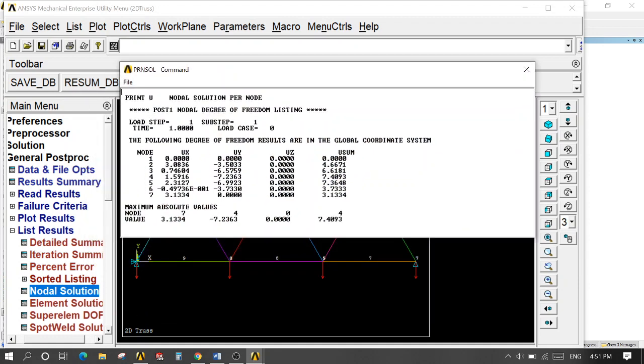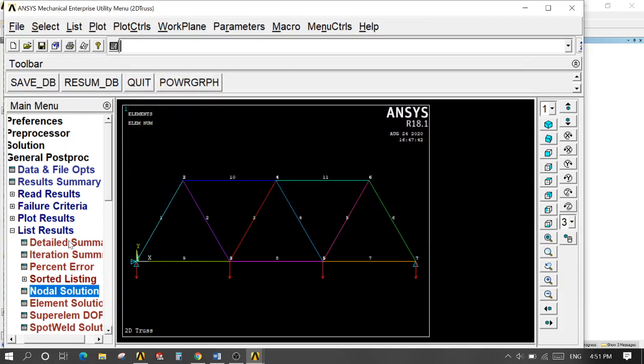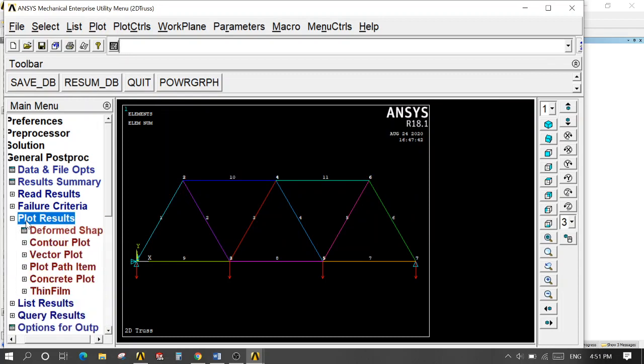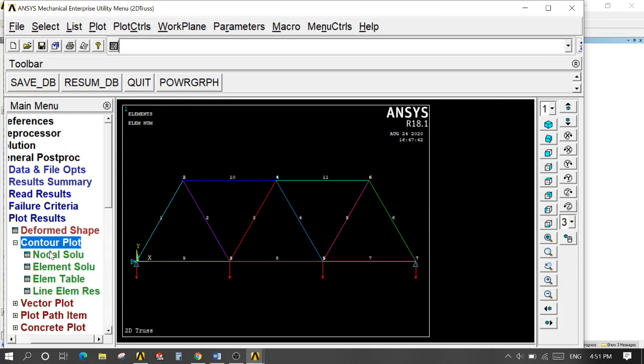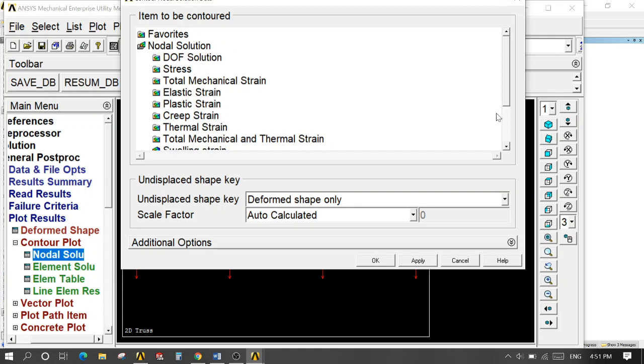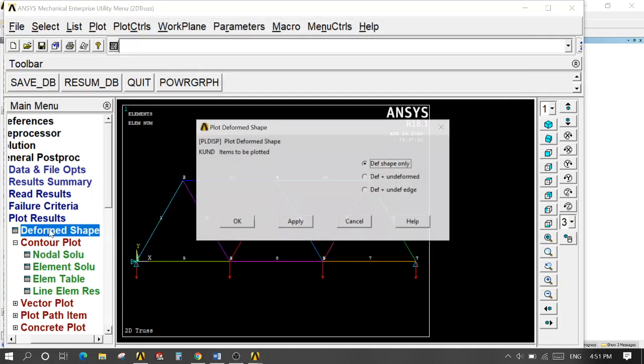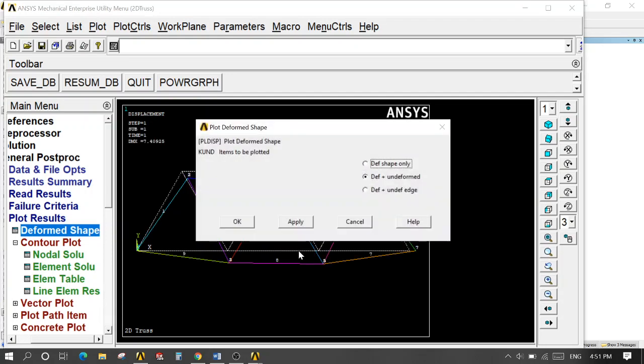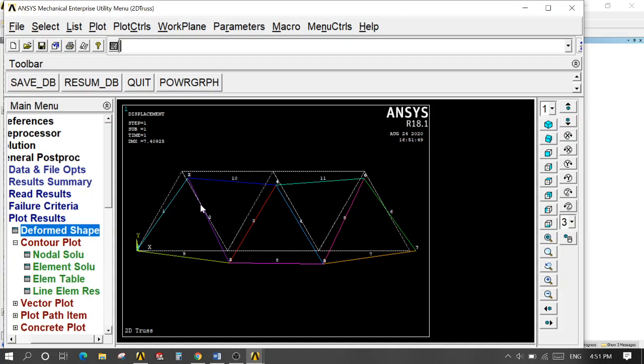These are the displacements, and this is the sum of displacements. So we can get this result. We can save this result as well. Similarly, we can go to plot results and go to contour plot of nodal solution and plot any variable we want. Let's go to the deformed shape, and so deformed and undeformed shape both. Apply, cancel. So this is the undeformed shape, and this is the deformed shape that we obtained after applying the load.